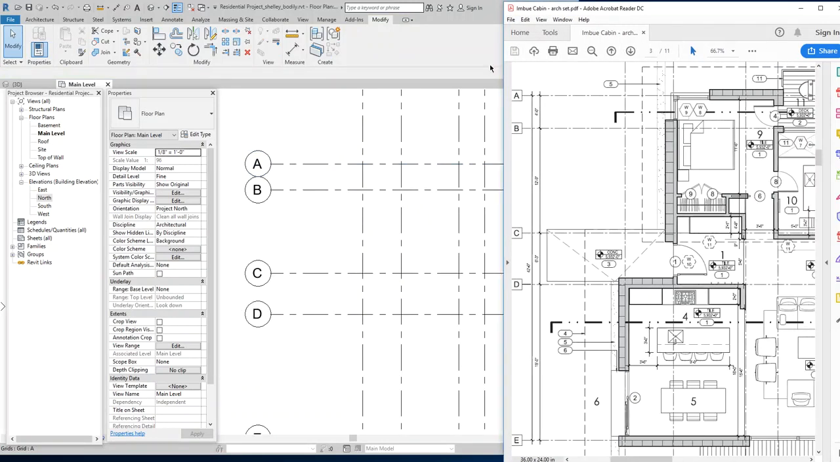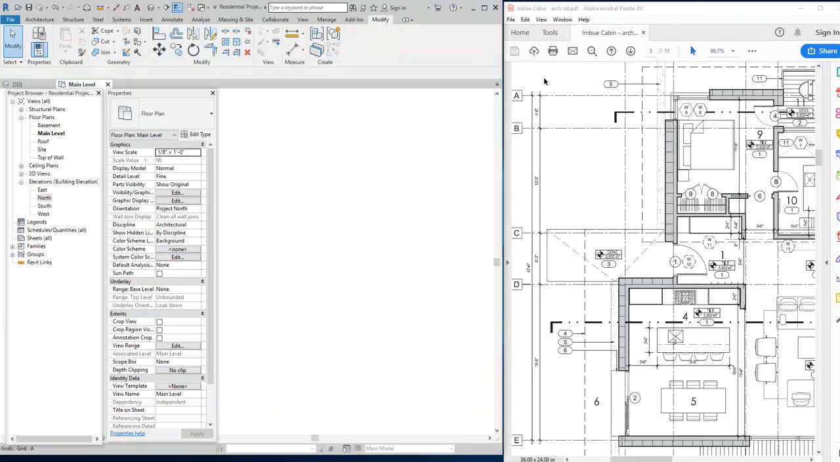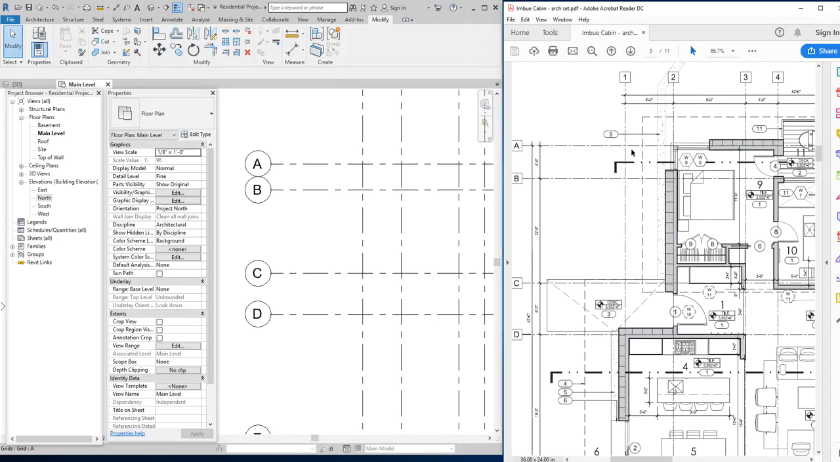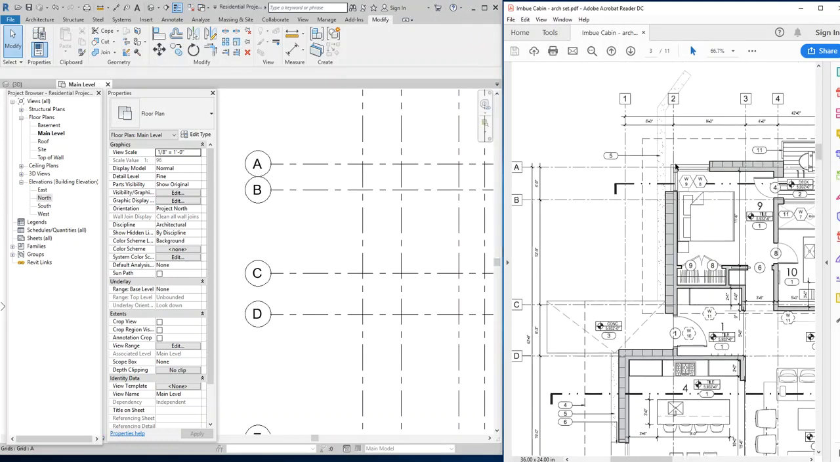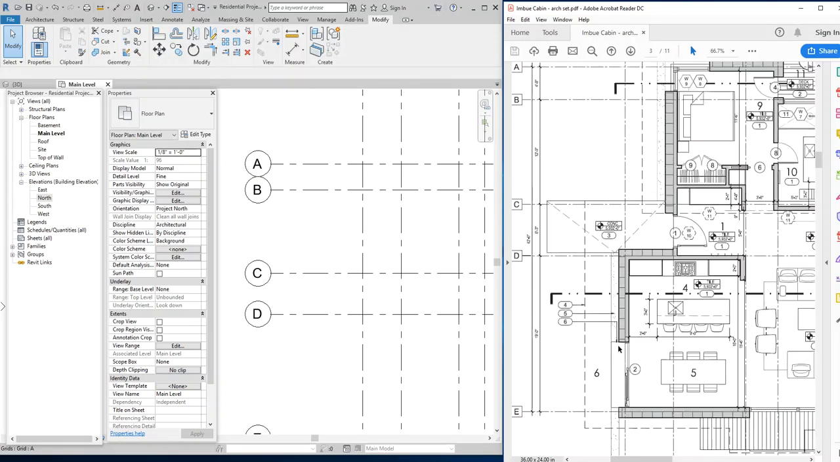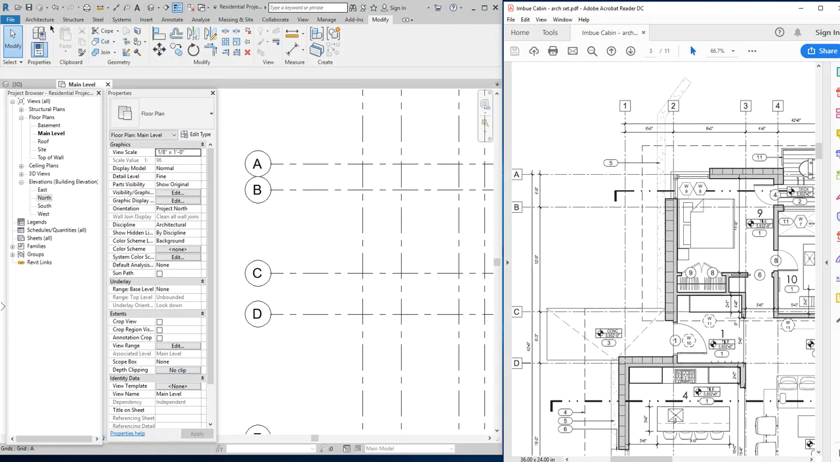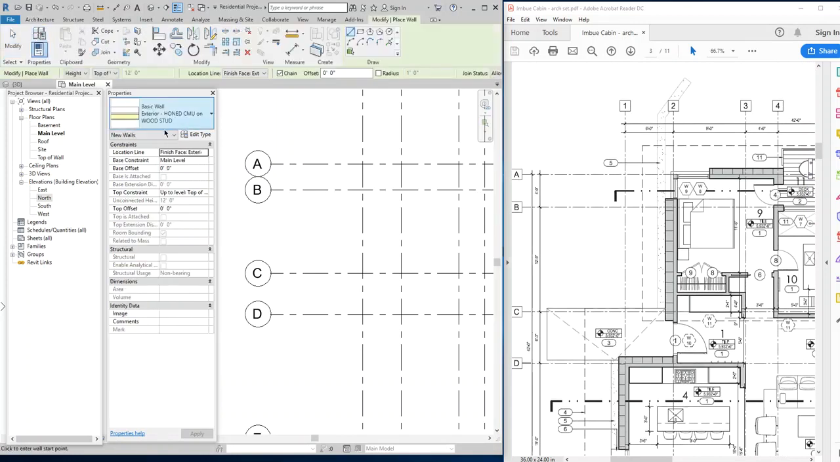Okay, so let's get this so I can see things a little better. So my wall starts at the grid line A and 2. So I'm going to start drawing from here down and go over and down again. So I go to architecture, wall, make sure that my location line is finish face, core face exterior. There's a lot of things to remember the first time you do this, right? And you'll forget, and you'll do it wrong. You have to redo it, and that's okay. There's no problem with that.